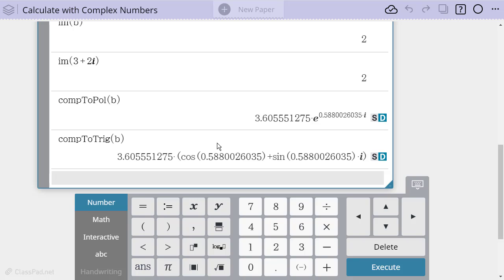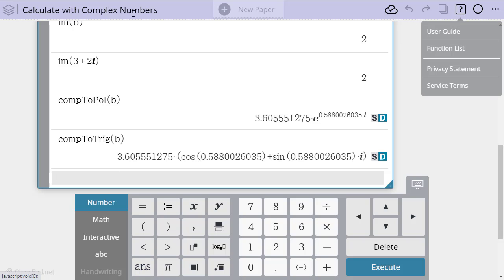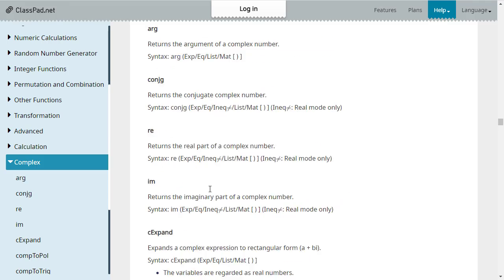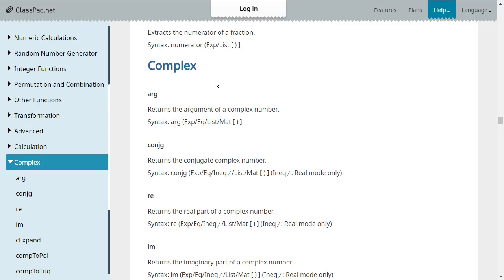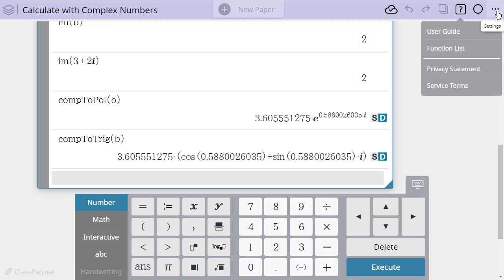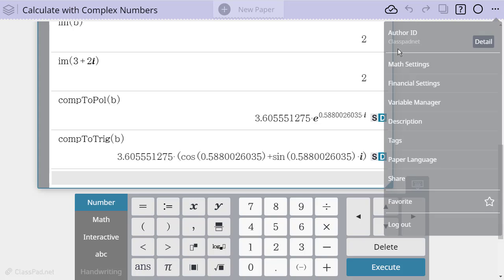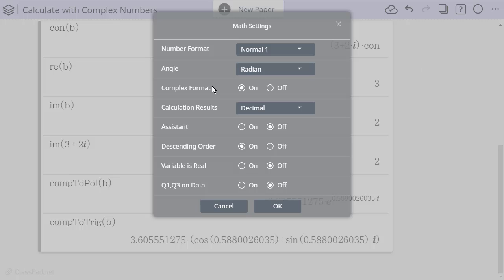So the functionality is there. If you start typing, you think you know what you want, it's going to pop up the syntax, but if you can't find it exactly, you can always go into the function list and see all of the different syntax here in a list under complex. So that's how you work with complex numbers. Just the main thing to remember is once you start and you're thinking about working with complex, just make sure the math settings of the entire paper are set to complex so that your answers are going to be complex.